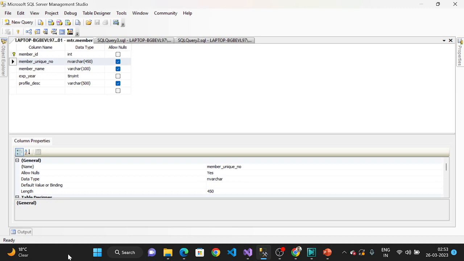In the next video, we'll see how to apply the primary key on multiple columns, and also apply foreign key relationships to the tables. Thank you so much. Have a nice day.